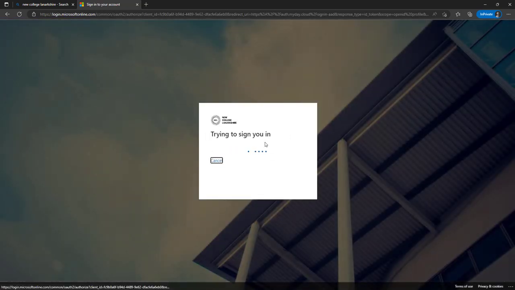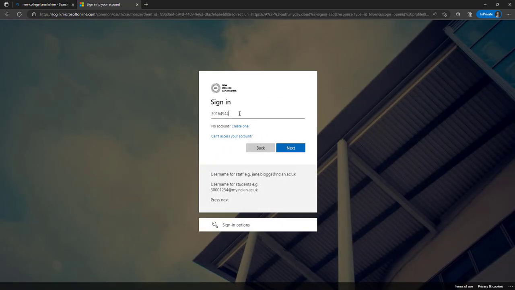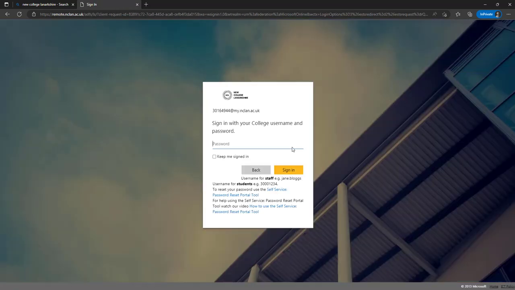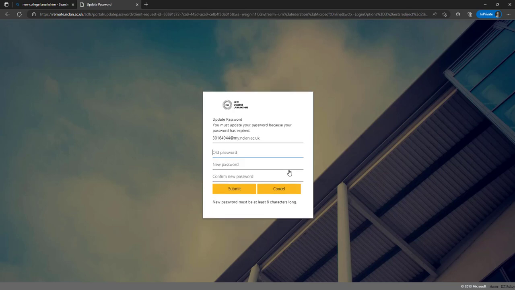You will have been emailed out a student number. So take your student number, there's mine as an example, at my.nclan.ac.uk, and then we'll go next on that. Okay, so the password would be your date of birth, day, month, and then 4 digits for year. And then put in that password.